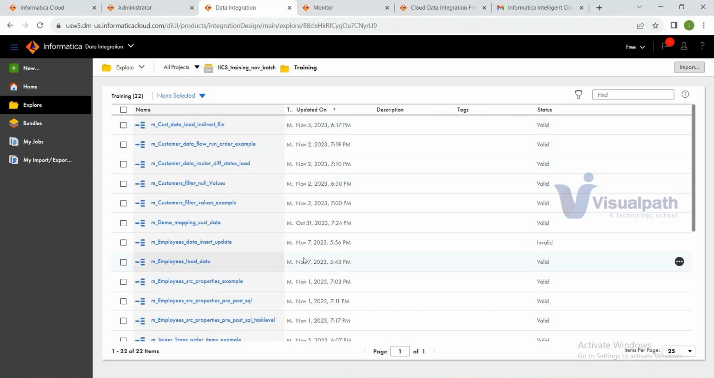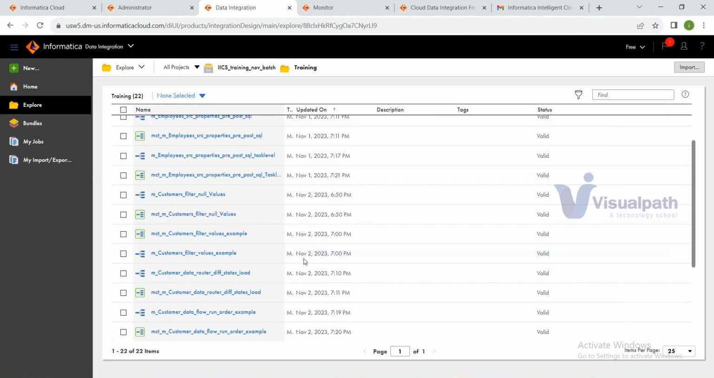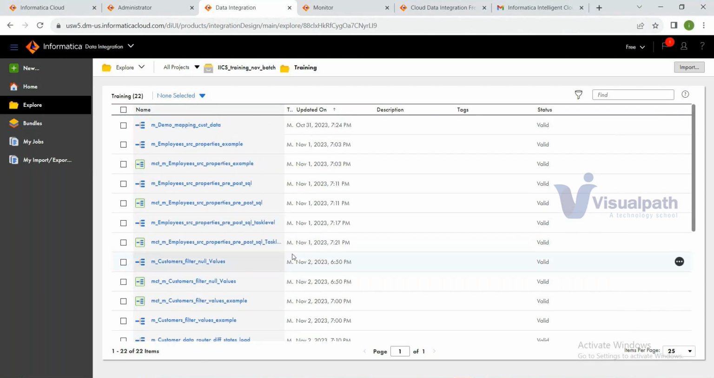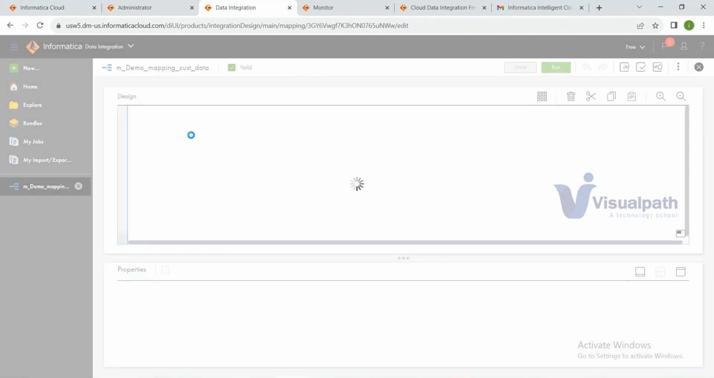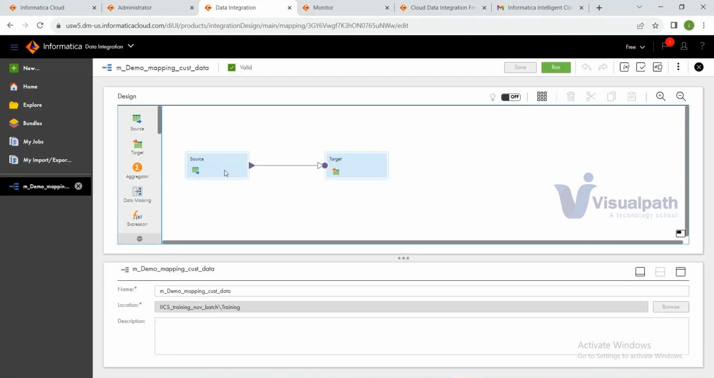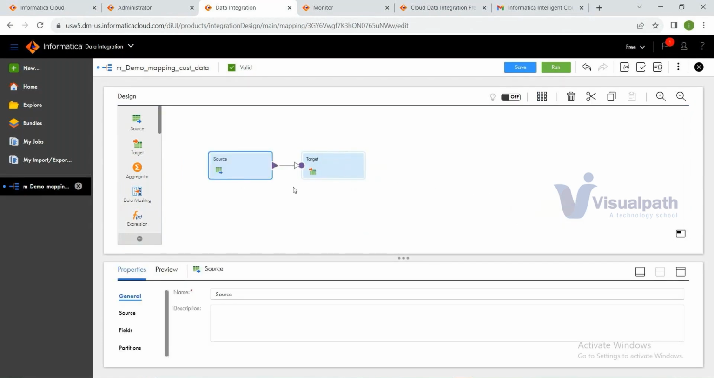For example, I want to create something like a demo, where I want to load some data. I'm just opening the mapping that is already created. So I have a source and target component here. This is called a mapping canvas. The entire thing is called the mapping canvas, where you have a source and target.